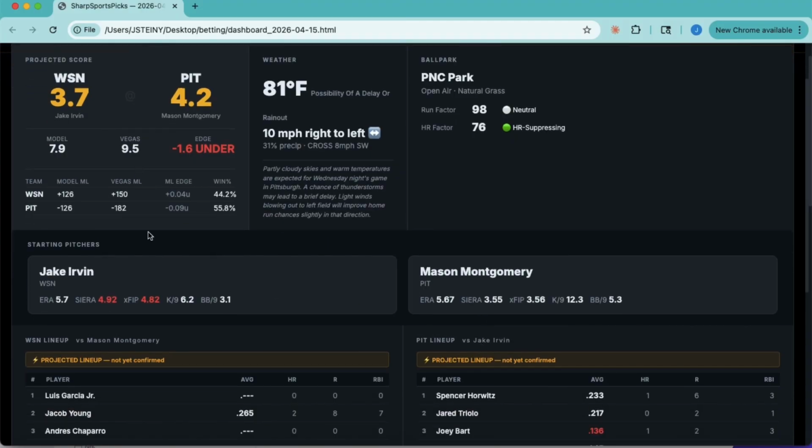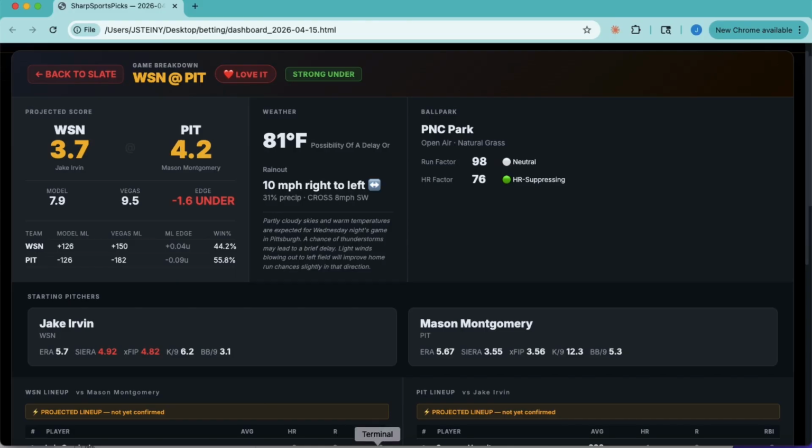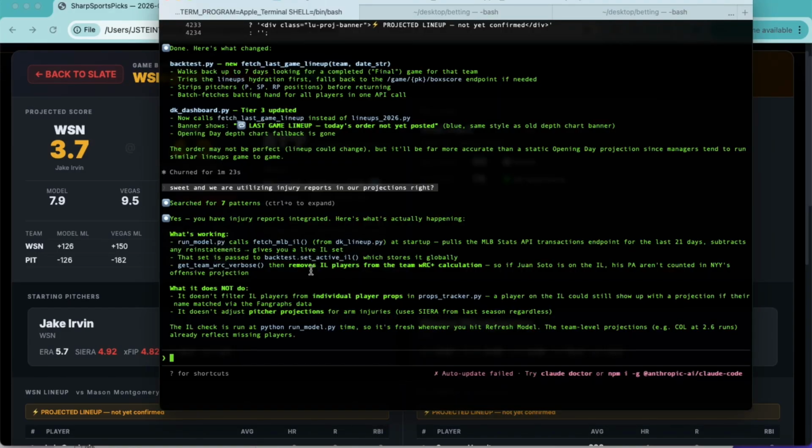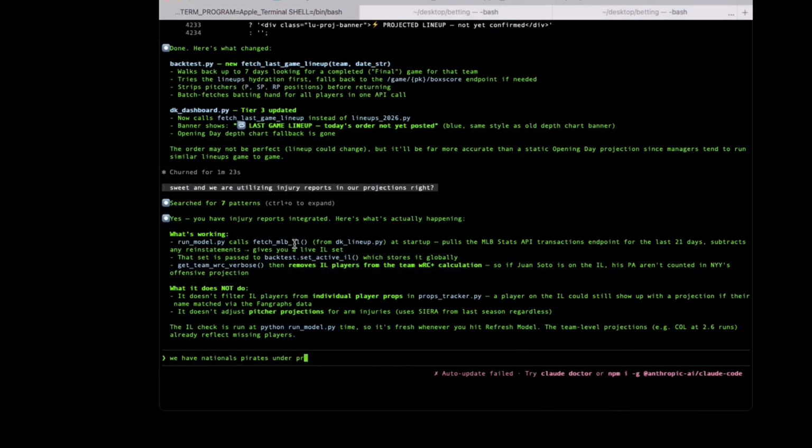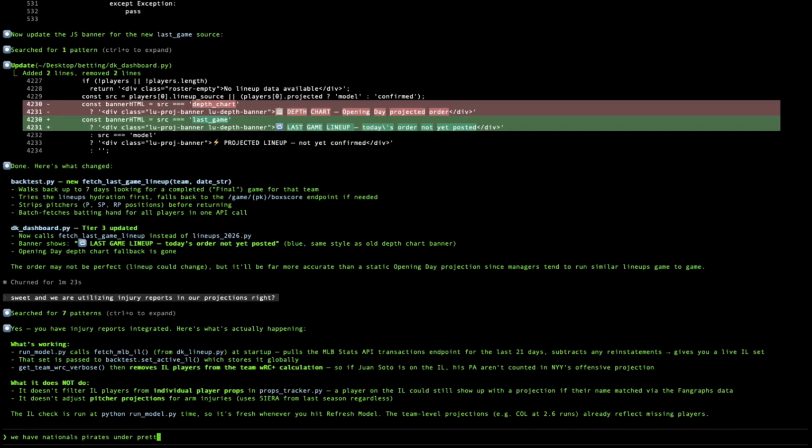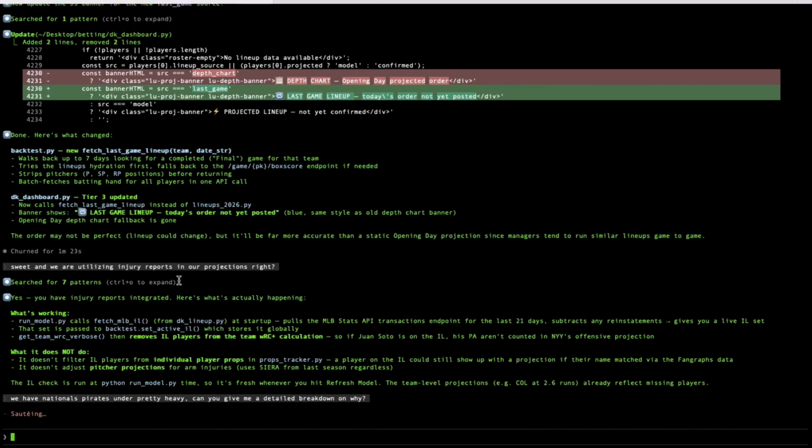But kind of surprised it has the... I mean, his pitches are not great. I guess Montgomery is. So what I'll do for these games, I'll go in the terminal and say we have Nationals, Pirates. It's bigger. Pretty heavy. Can you give me a detailed breakdown on why?